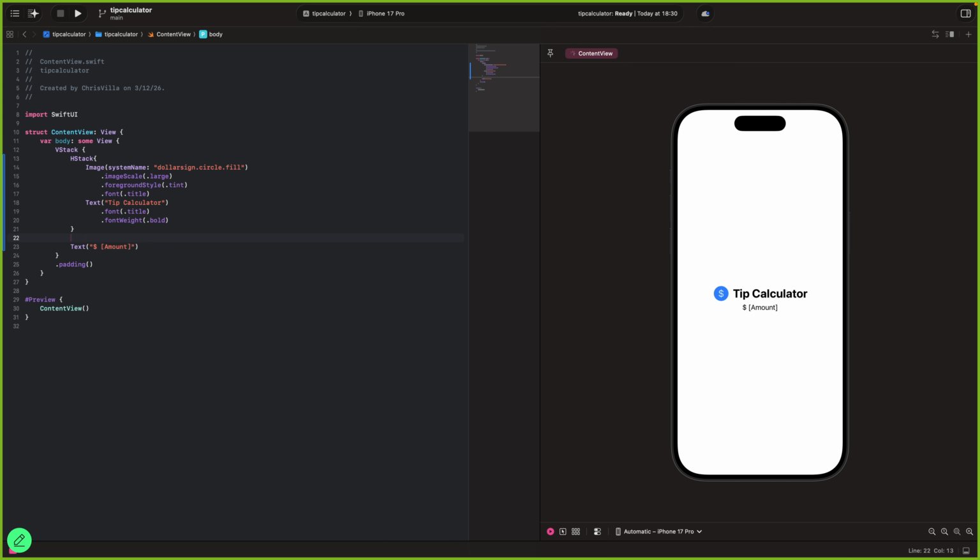Okay, now let's make another HStack for the amounts, and copy this and paste it over here. We want to leave the dollar in text, and the thing we're actually gonna edit is the amounts, right? So we're gonna make them into two separate texts.